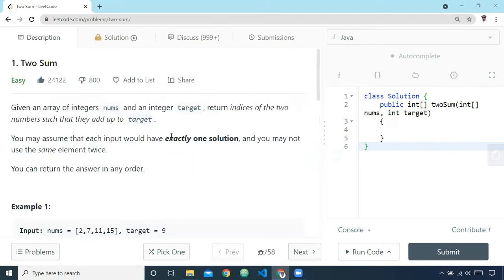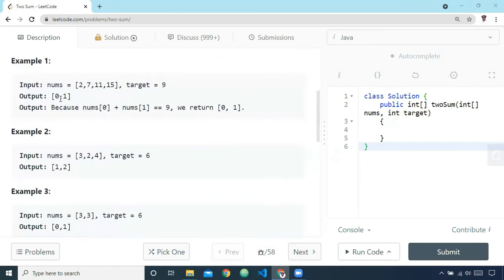It's also given that your problem will have exactly one solution. That is, the combination of indices that you return will be unique. There will be no other possible combination of indices such that the sum of numbers present at those two indices will be equal to the given target number. So your solution will always be unique.